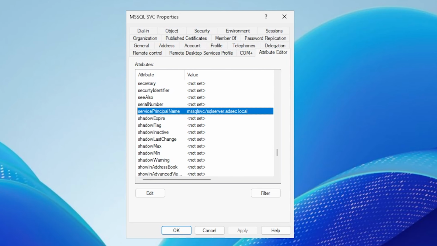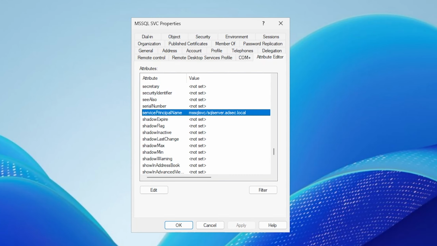password. And all you need to do to set up a service principal account is create a normal account, go into the attribute editor, and assign a service principal name. Once that is completed, we can start Kerberos roasting that account.